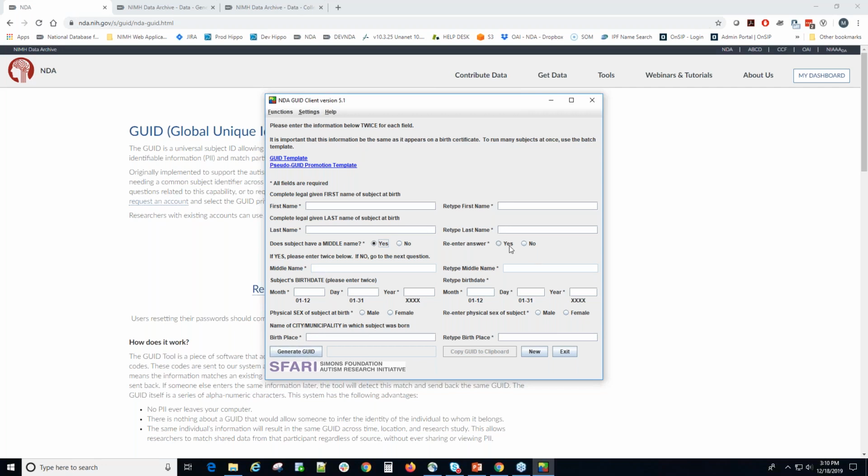I'm not going to enter in a lot of information now, but you would click generate GUID, and the GUID would appear right here in this little box. You then have this copy GUID to clipboard button, which copies it, and then you can paste it into a document, where you're maintaining it appropriately. So that's basically all there is to creating a single GUID. This new button clears the form, and then exit closes the tool.